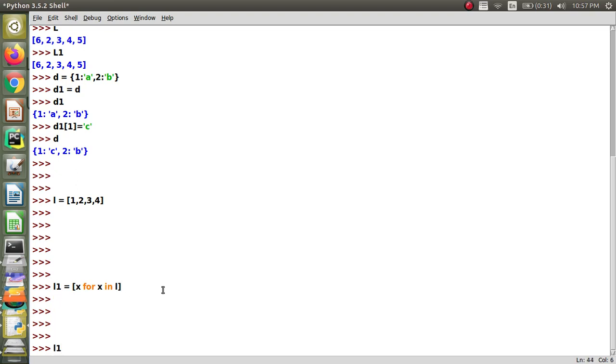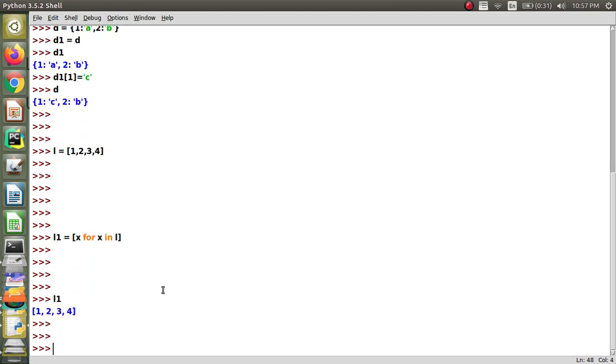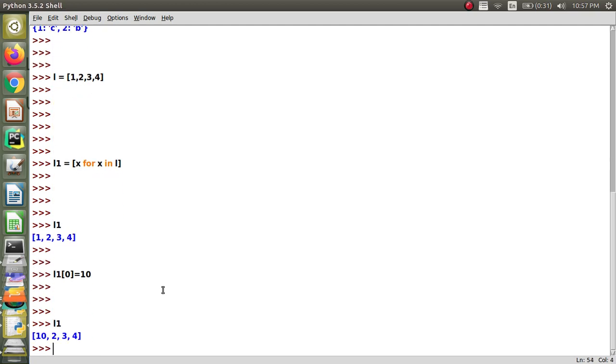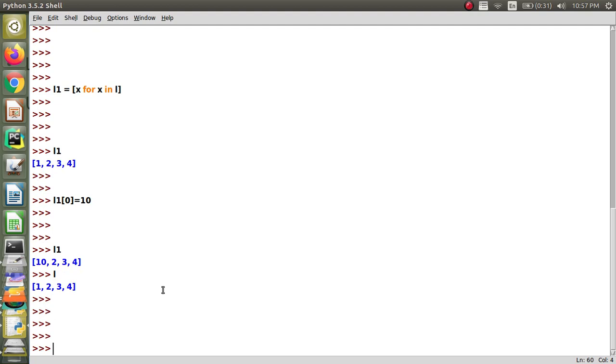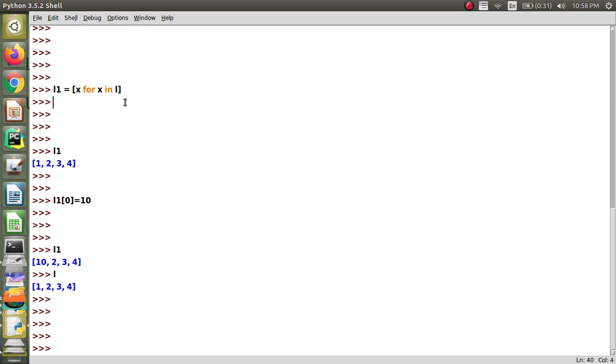So for example, I can print L1 and see, now it is 1, 2, 3, 4. Now I say L1 of 0 is equal to 10. After this, if I print L1, I will see the elements 10, 2, 3, 4. But if I print L, I will see that it is only 1, 2, 3, 4. So I have achieved the copying that is desired. This is one way: by writing list comprehensions like this, we can create a copy of it.